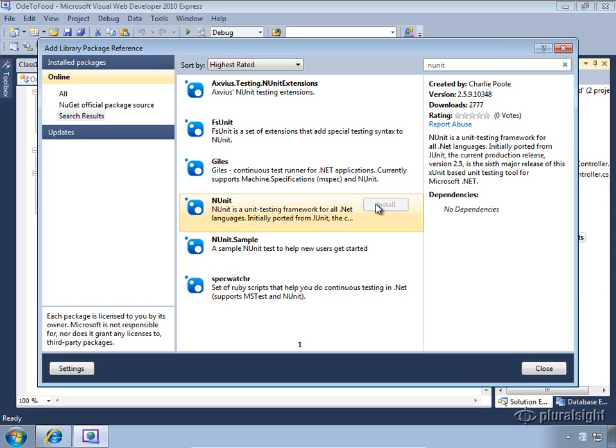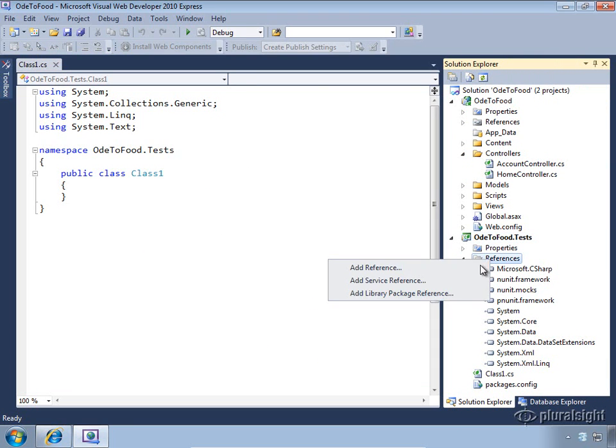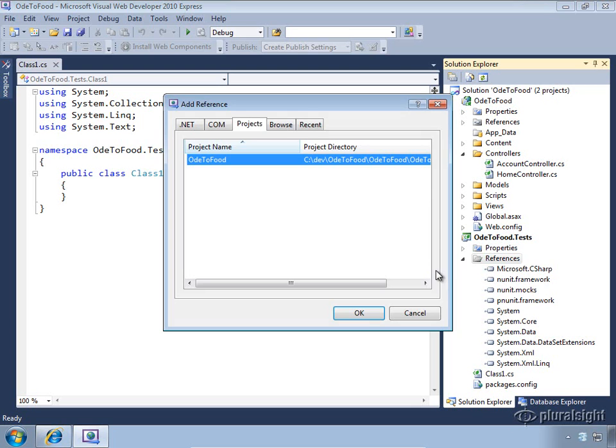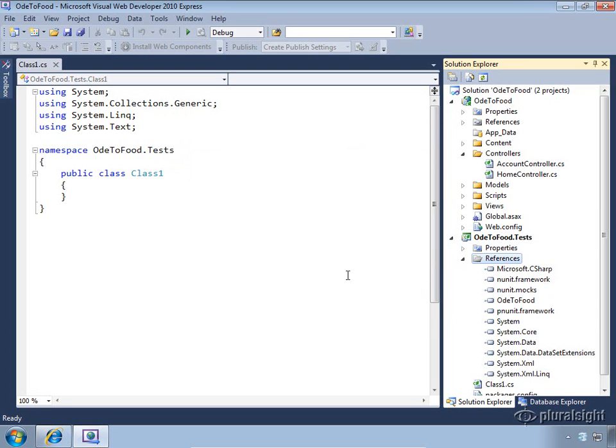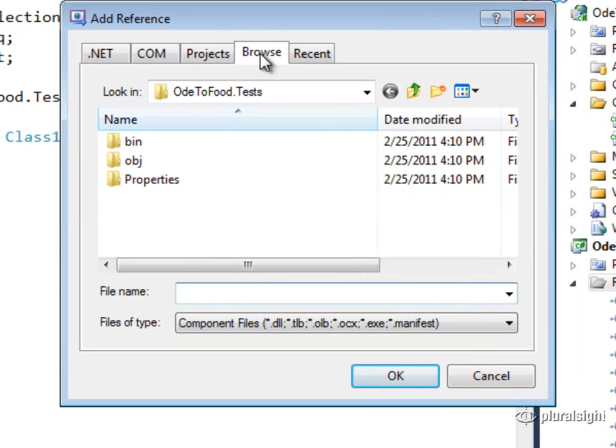That's going to pull down NUnit, the package, extract it, add a reference inside of my project to the NUnit assembly. It's finished installing, so I'll click Close, and there you can see NUnit.framework, NUnit.mocks, both as references inside of my test assembly. I'm also going to need a reference to my web project, OdeToFood, because that contains the classes that we're going to instantiate inside of our tests. And then there's one more reference that I will probably need, and that is a reference to the System.Web.Mvc assembly, because we're also going to be using some types inside of there.